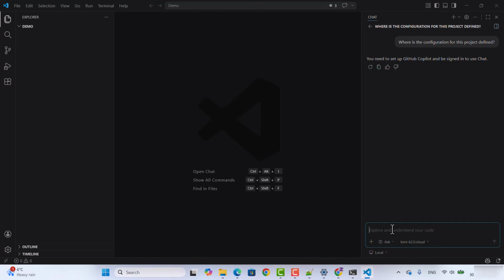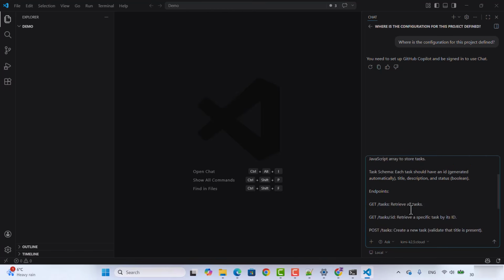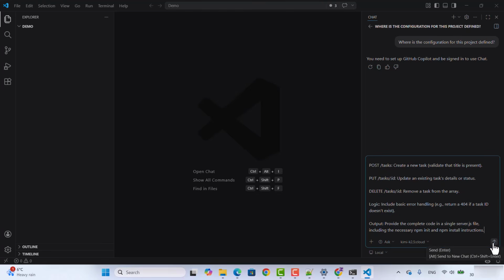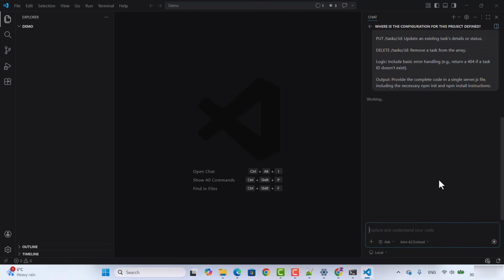So now I'm going to paste a very simple prompt here, and I'm going to create a RESTful CRUD application using Node.js, and I have given this kind of requirement in the prompt. Then I'm going to just send this prompt to the Kimi K2.5 cloud model, and let's see if it can work on this requirement and create a Node.js app.